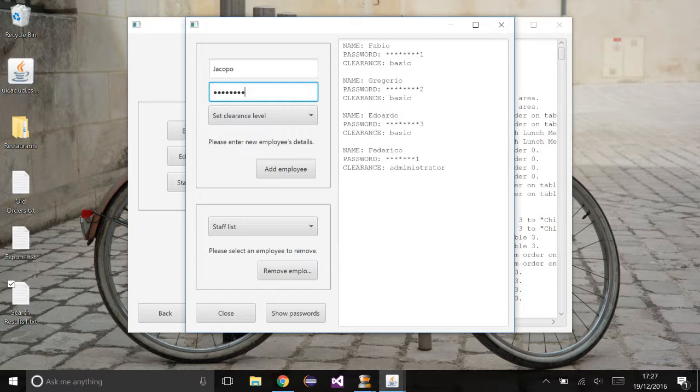Now it's worth mentioning that the passwords have to be at least 8 characters long, and they have to contain at least 1 digit and no white space. So I've just typed in password, but I haven't included a digit there. So when we try to add the employee, it tells us that the password is not strong enough and we need to add on 9 onto the end.